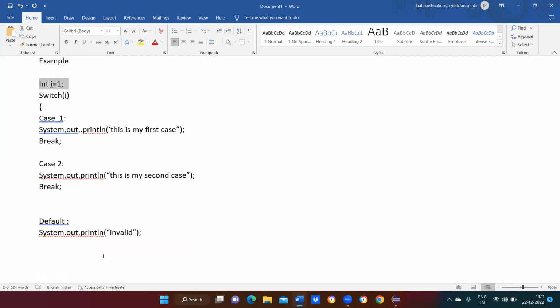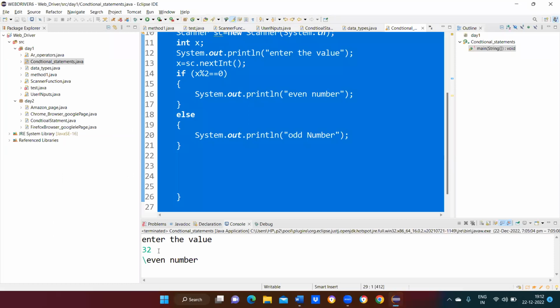See, what is the value we have given here? I equal to 1. I have parameterized the i value to the switch statement, so switch 1 means it will come to case 1, execute this statement and come out from the loop. It won't check for the second or third. So based on the condition, the statement will be executed. Now we'll see it with an example.